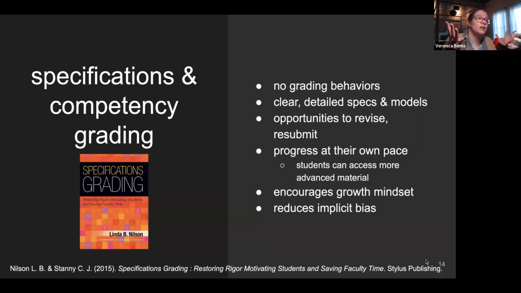So this model really encourages a growth mindset because students are tracking their progress to a greater goal, which is one of those expert level skills that we want all of our students to achieve. And it also reduces that implicit bias in grades overall because we're comparing to those standards.